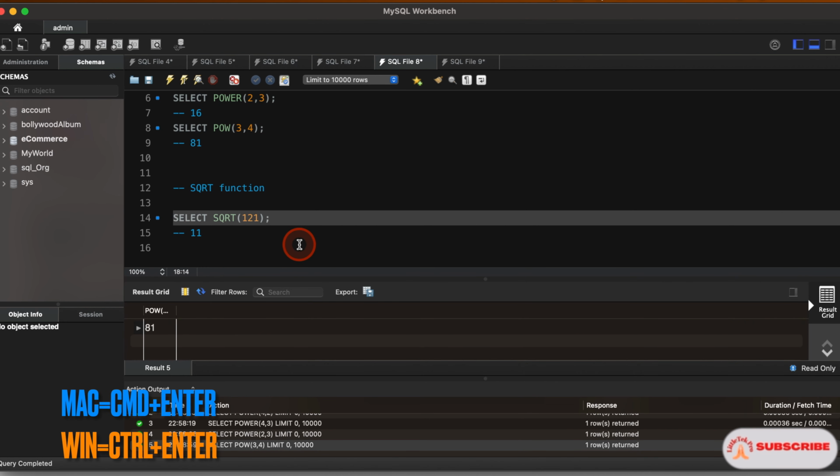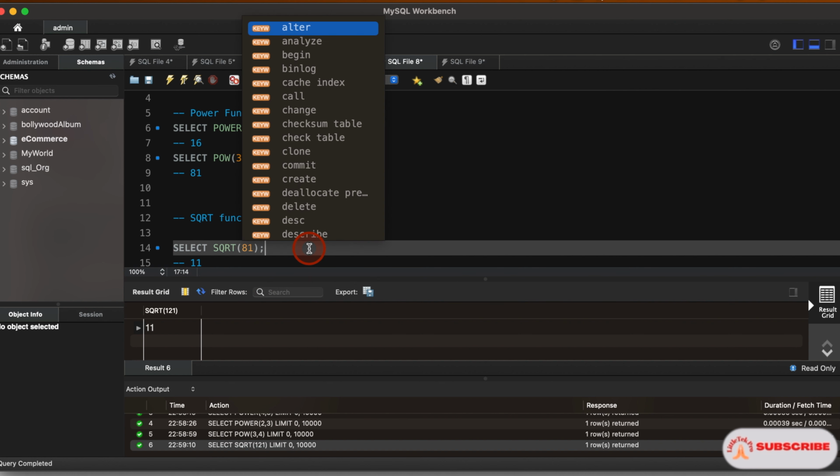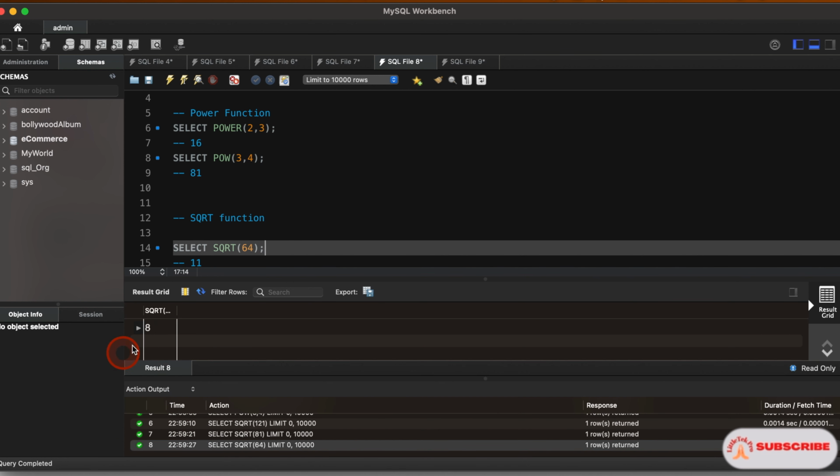Next is the square root. So 121, if I execute this, is 11. If I change this one to maybe 81, it should come as 9. So 9. If I change to 64, it should come as 8. You can see it here.